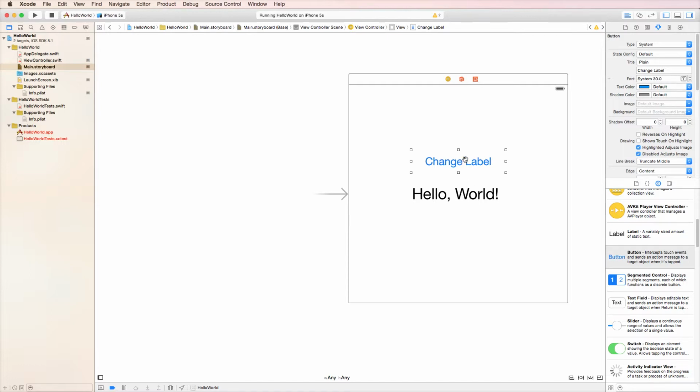So what I can do is right click change label, or control click if you have a one button mouse, and drag that onto the other object that I want to put a constraint between the two with. In this case, the Hello World label. And I let go, and as you can see, I've got this object. So I'm going to say the vertical spacing.